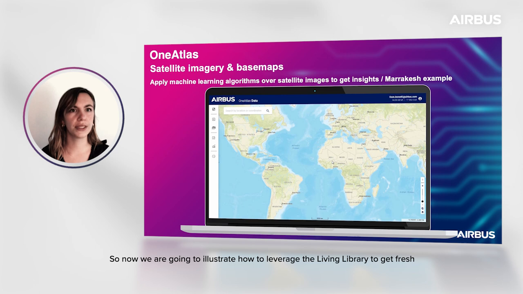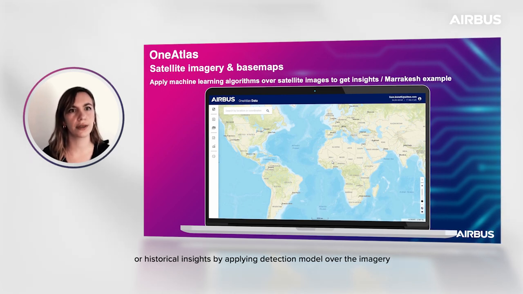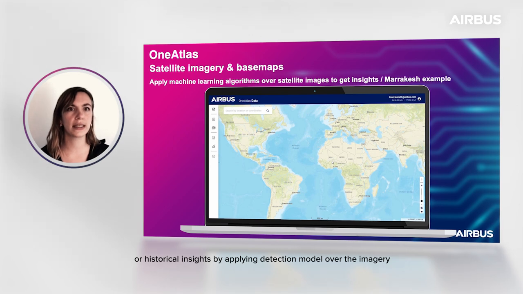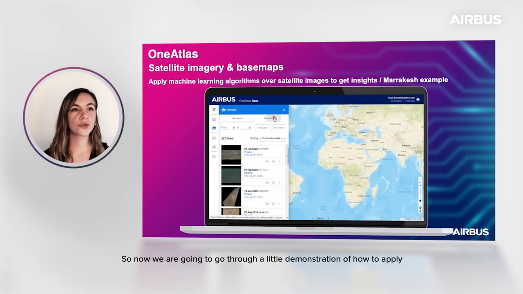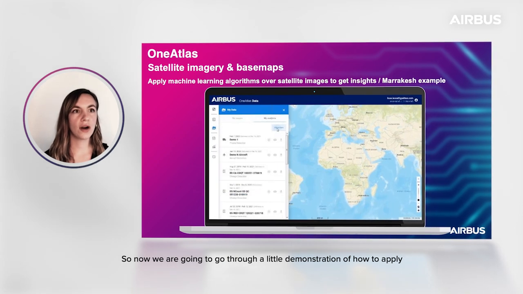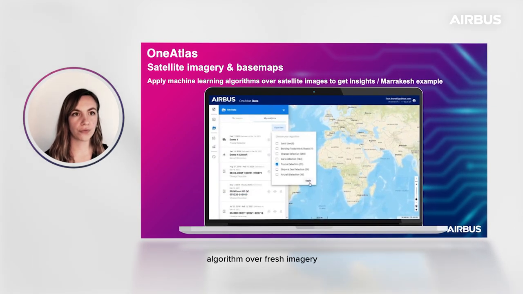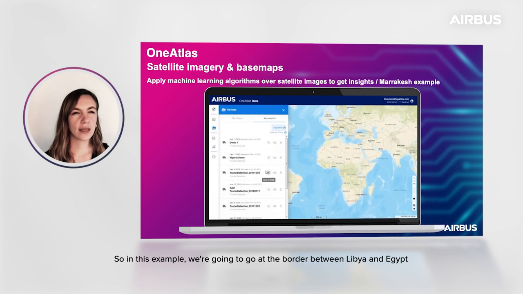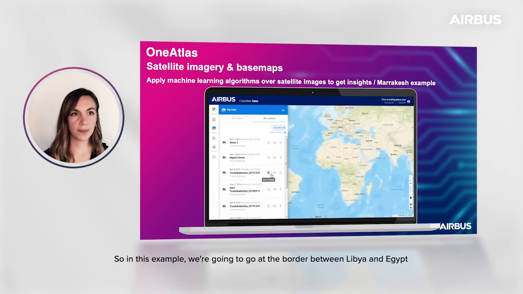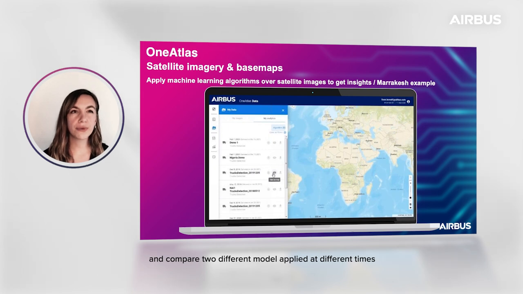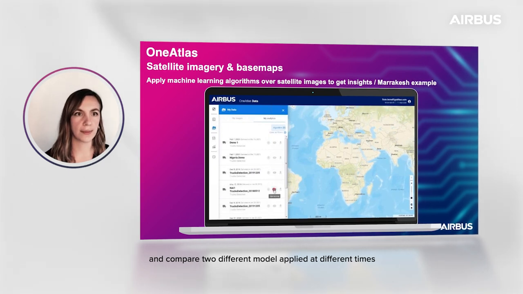So now we are going to illustrate how to leverage the living library to get fresh or historical insights by applying detection models over the imagery. So now we are going to go through a little demonstration of how to apply algorithms over fresh imagery. In this example, we are going to go to the border between Libya and Egypt and compare two different models applied at different times.